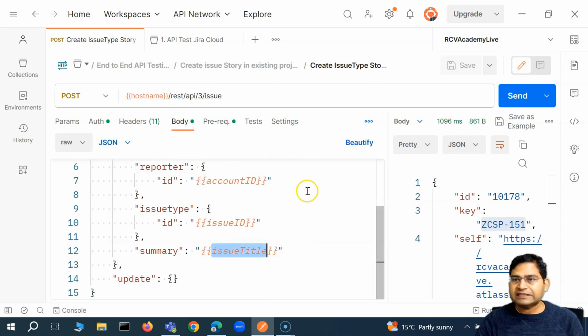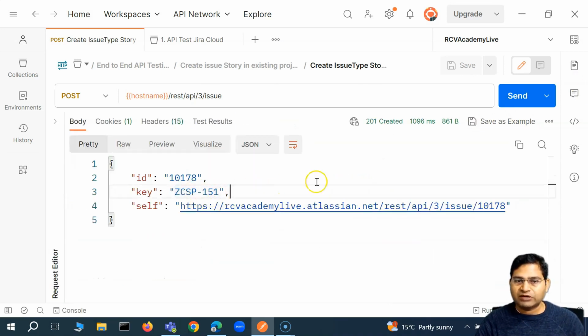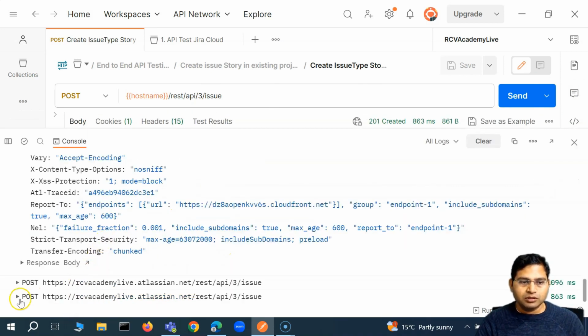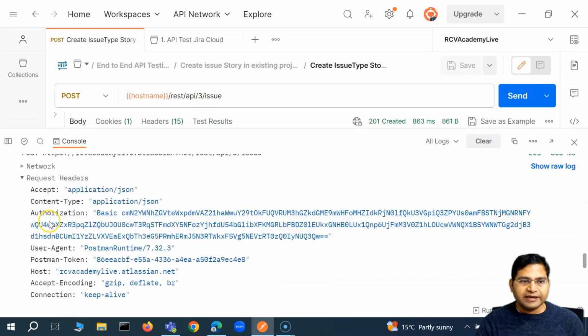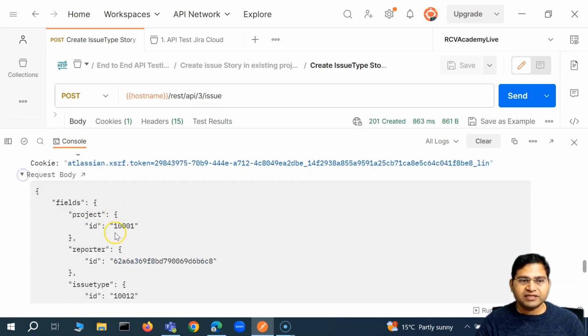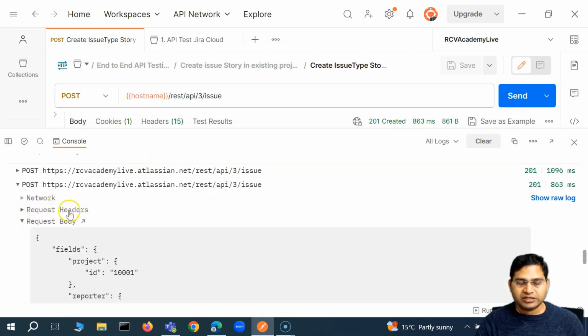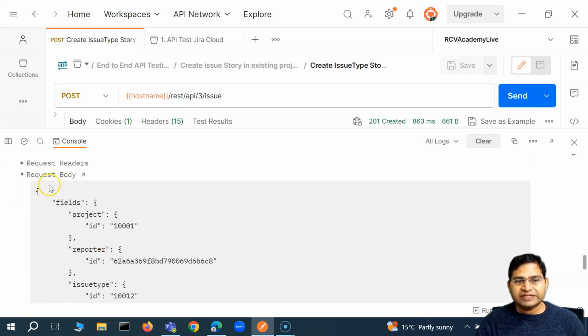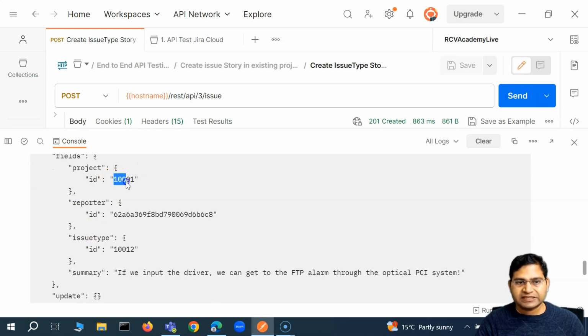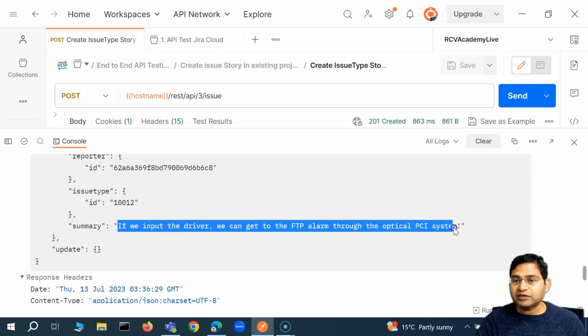Now if I send this particular request again, a new issue will get created. At the moment it's 151. Let me send this. 152 got created. I'll go to the console and open the last request here, and you can check what exactly got sent in the request body. At the top we have the header, so you can see what all got sent in the header, and what went into the body, if there is any payload, which is basically the JSON. So what exactly got sent as the reporter ID, the issue type ID, and the summary. This should be the exact summary that got sent.